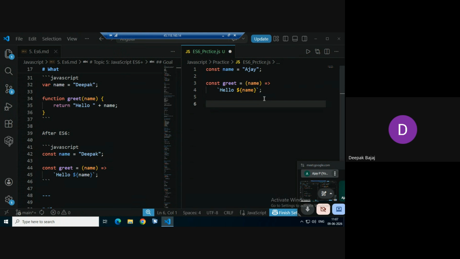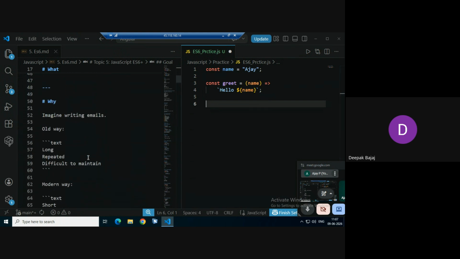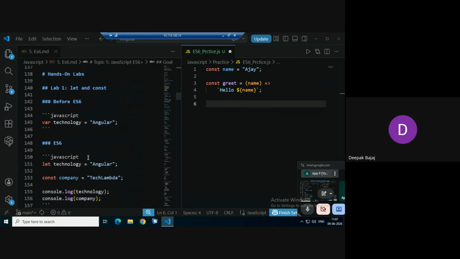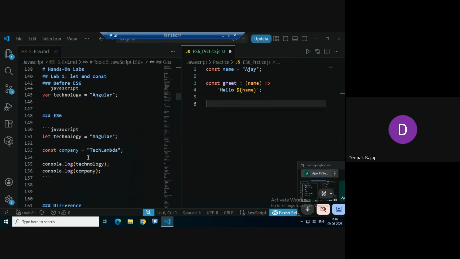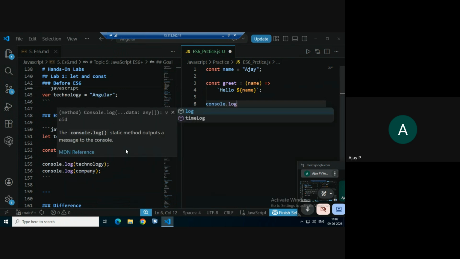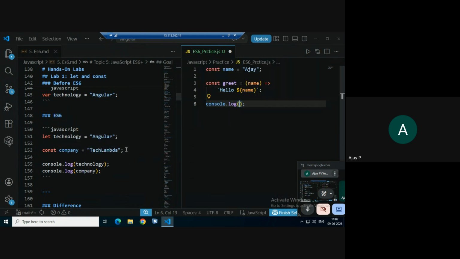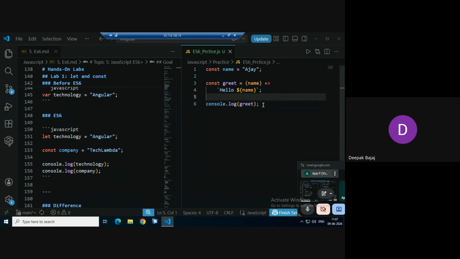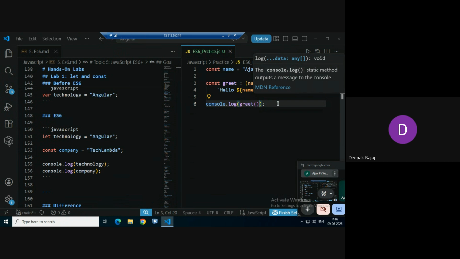Go down please. In this readme file, go down, go down. Yes, from here you need to start. Then you are able to get everything. So here we can write console.log and greet. Yes, call the greet method. You need to call the greet method with parentheses. The parentheses are missing. While calling, you require parentheses, right? Yes.